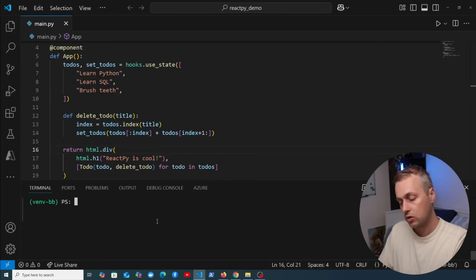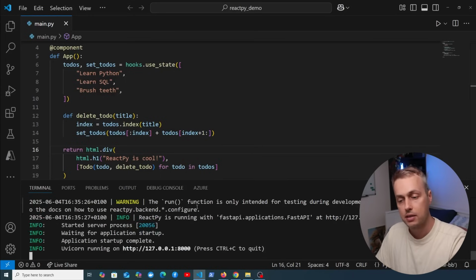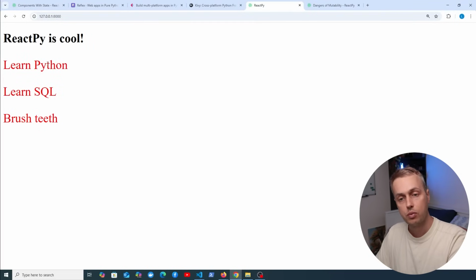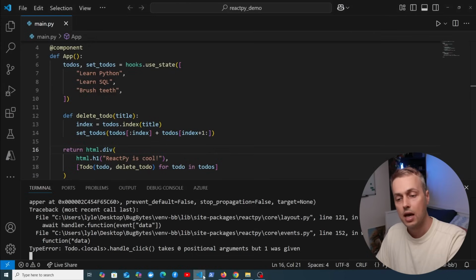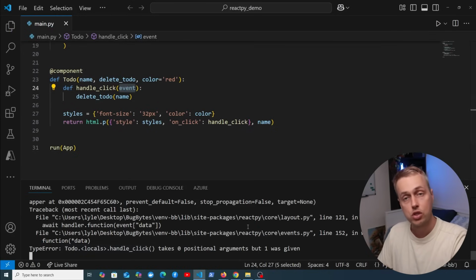Now I think this is correct, so I want to save this and we're going to run python main.py, and let's test this out and make sure we have this working as expected. So I'm back on the application here, and if we click learn Python, nothing is actually happening here, and let's go back here. The problem is that the handle click method is taking 0 positional arguments, but 1 was given. So let's go down here, and the thing I've forgotten to do is when we have an event handler, we need to accept the event as a parameter.